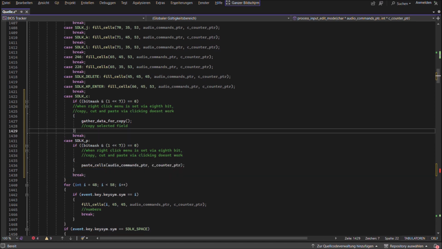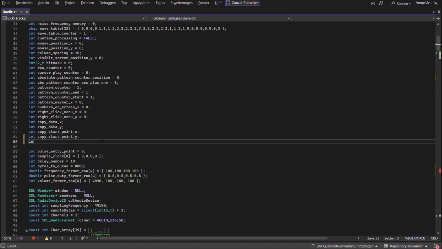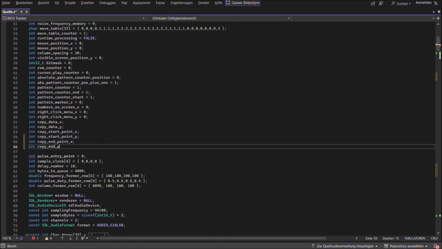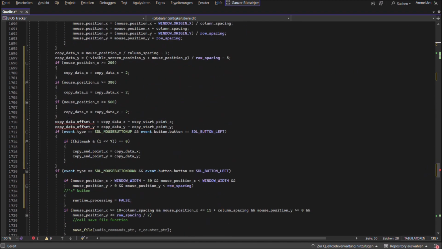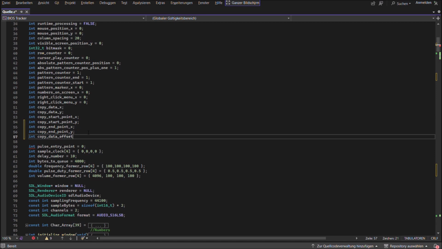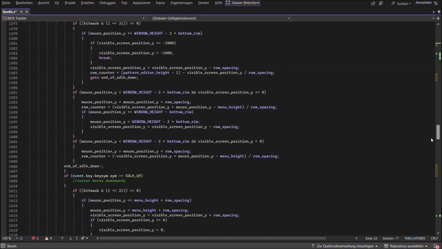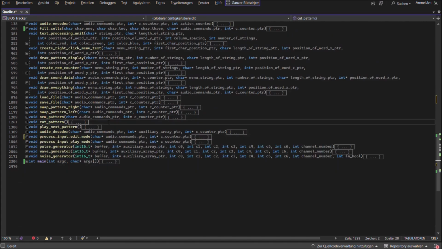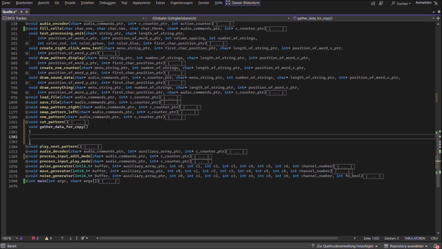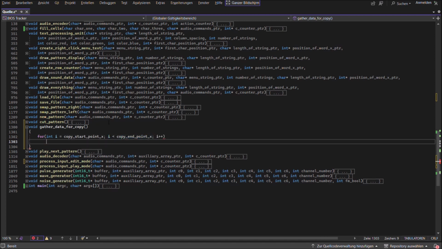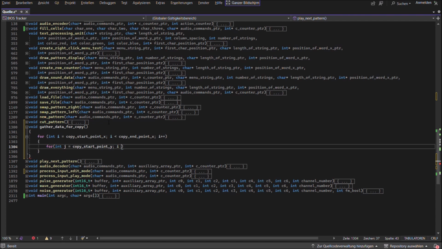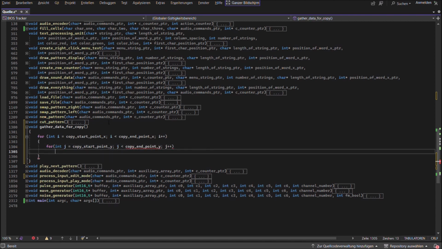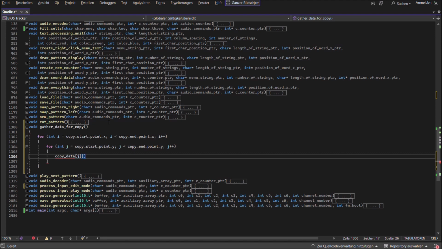Let's declare some missing variables. Okay, here's the actual copy function. We write data from the VRAM into a copy array that we also need to declare.